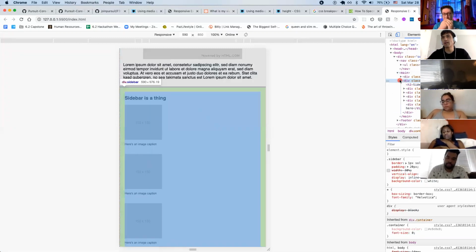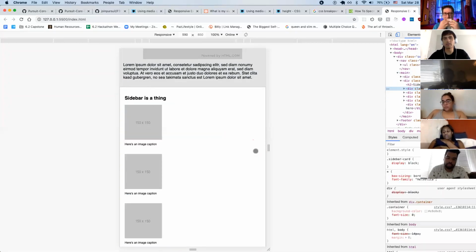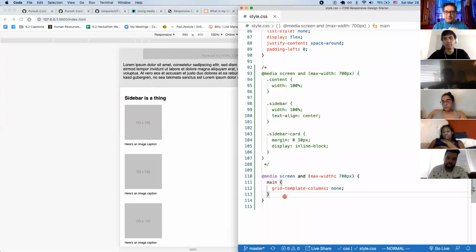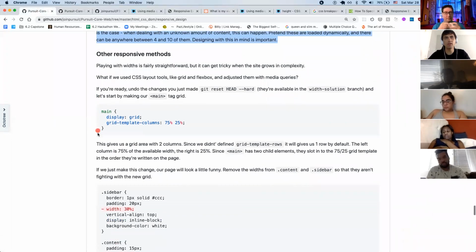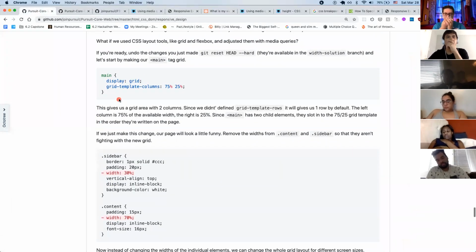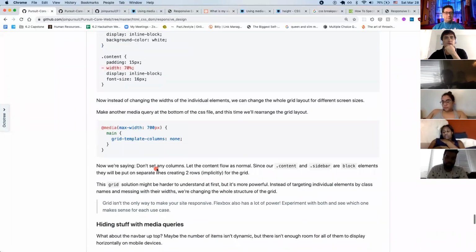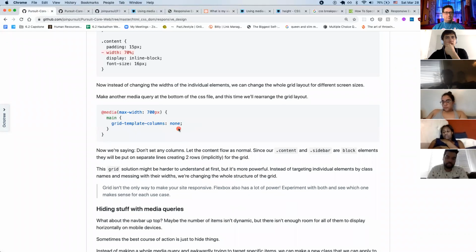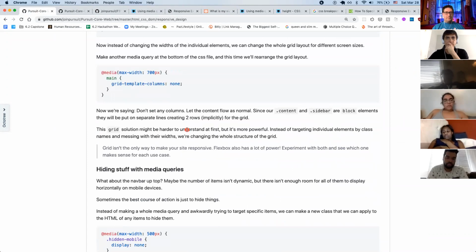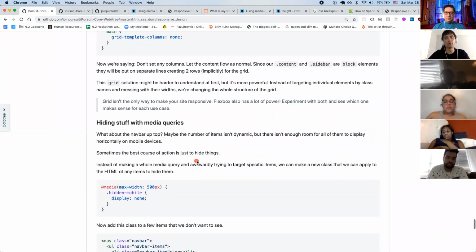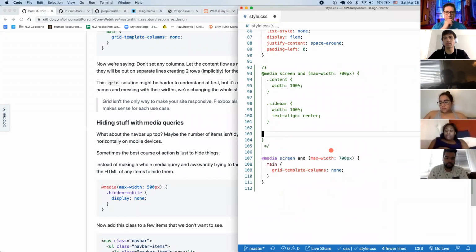Now we have the sidebar. Let's see, our sidecars are not inline blocks. That's why they're creating that. Let's say we want them now to be a grid, I think. This is what we did. Now we remove the width on the content of the sidebar. We made the columns to be none. And so on. Oh, I guess we could keep this one for the sidecar.